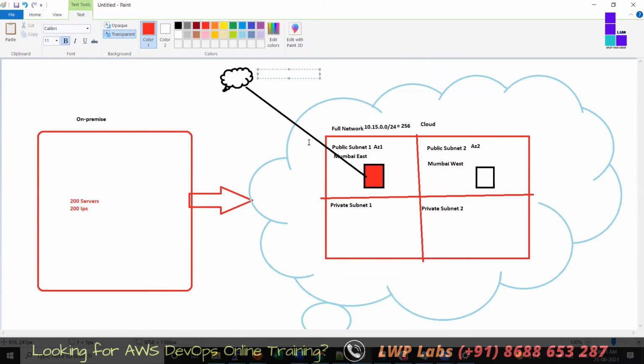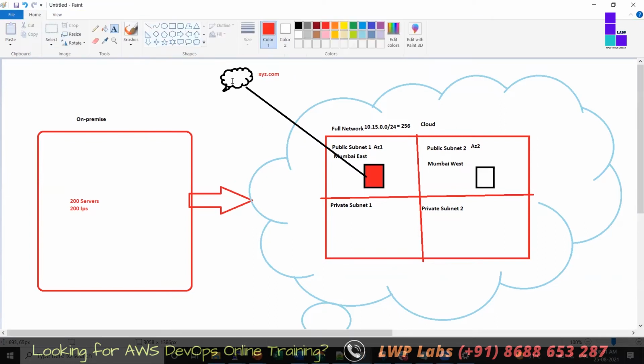Whoever is typing xyz.com in the web browser will reach this server, and the server is down, nothing will happen, and they will go to abc.com for purchasing something. The customer will say, "This website is bad, I will go to abc.com." So all of your customer base will go somewhere else, correct? For that reason, you need to create high availability. This is called high availability. Suppose if this is down, this will be up.